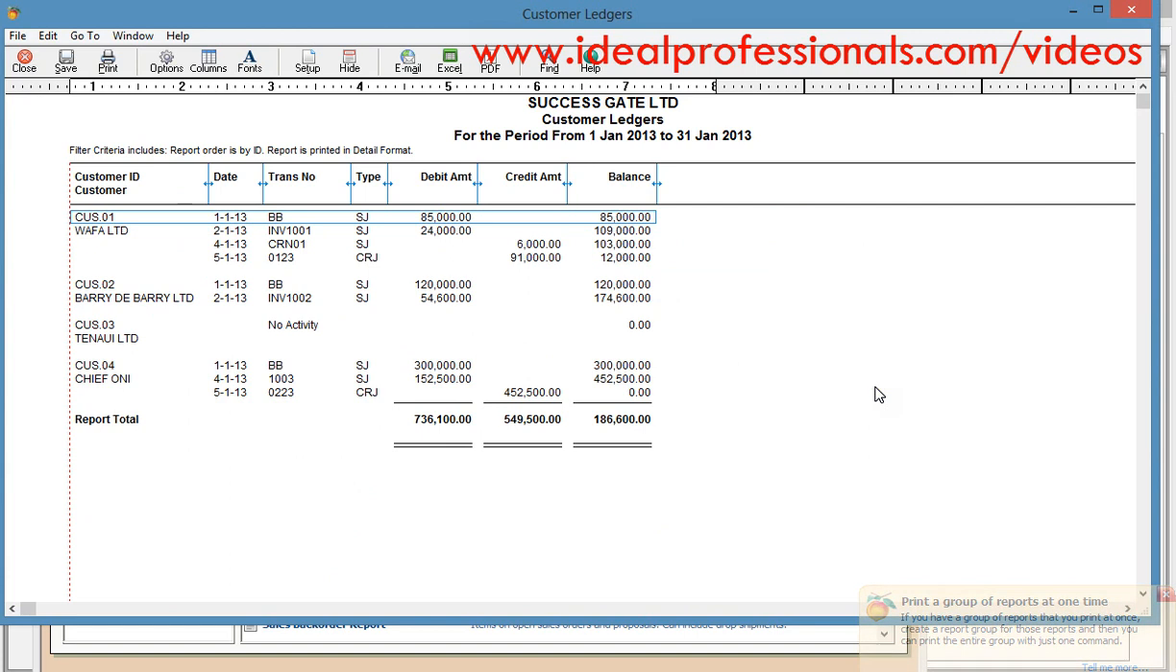So these are our customers from 1st of January 2013 to 31st January 2013. We have WAFA, it tells us the debit, all the sales journal, and the credit journal. The beginning balances, the sales invoice, the CRN, that is the return inward, credit note, then now giving us the outstanding balances. This is the report for all our customers.